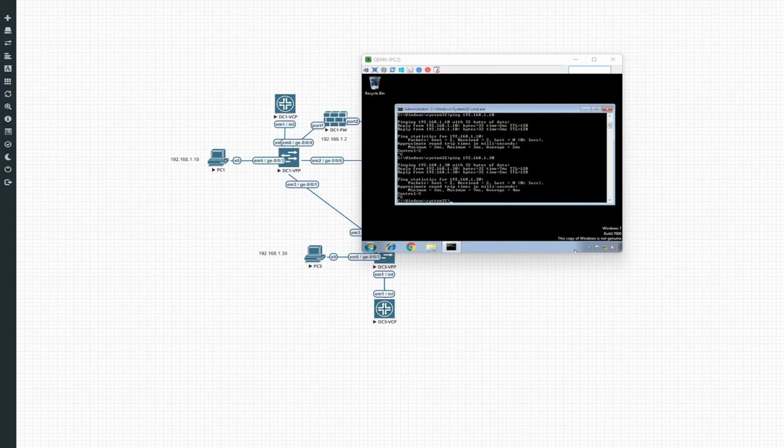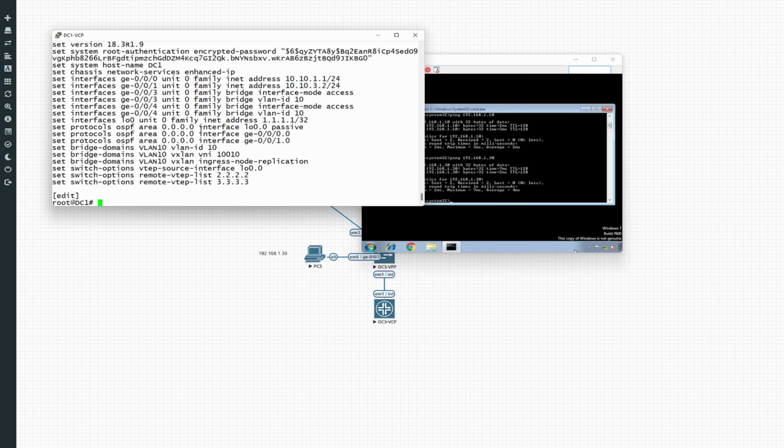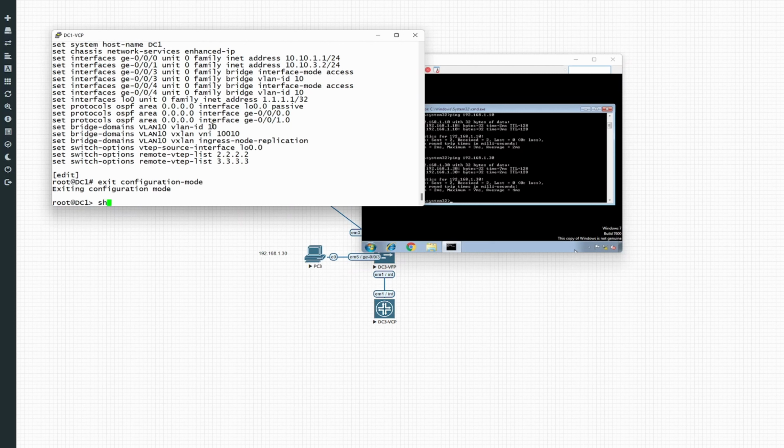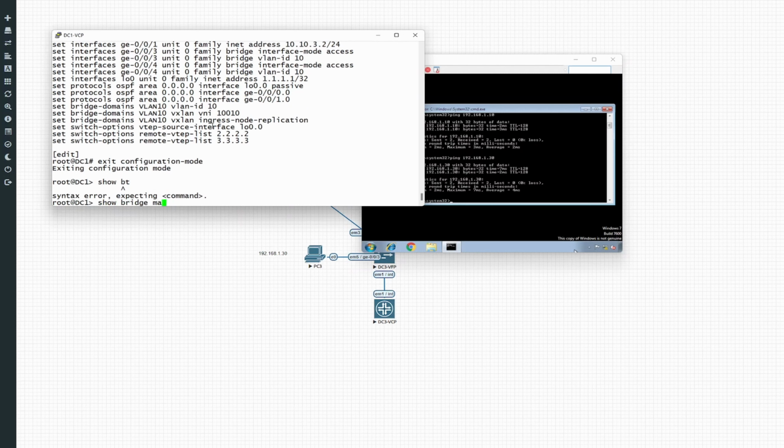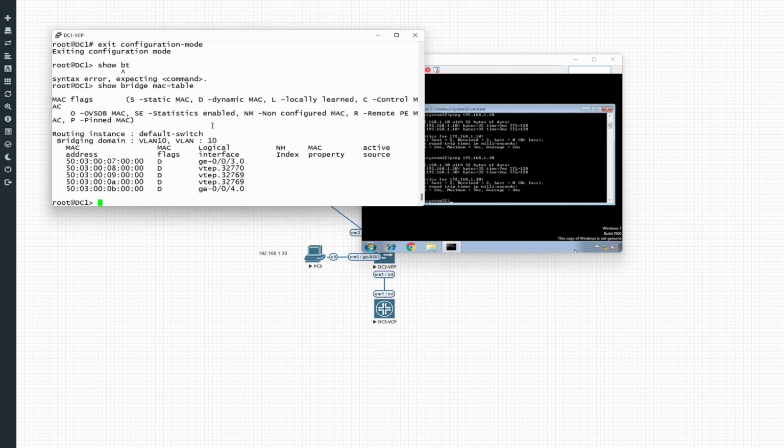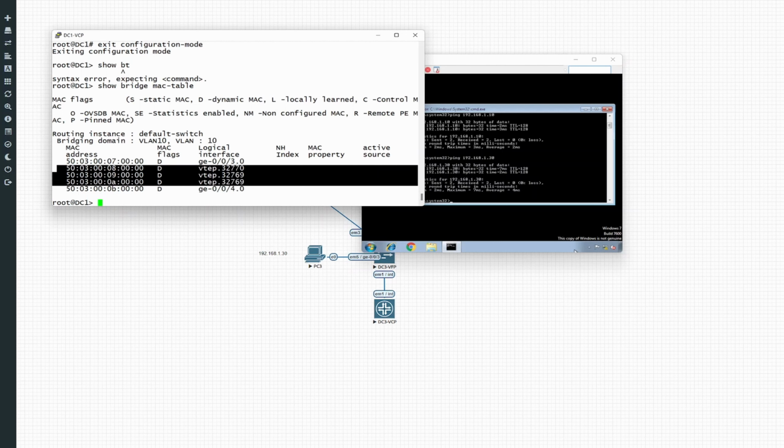If we go to DC1 quickly, let's do a show bridge mac-table. Here we can see now we've got our locally learned MAC address towards PC1, the local test PC, and towards the firewall. And then we have the remote MAC addresses for the remote PCs, learned via the VTEP tunnel.